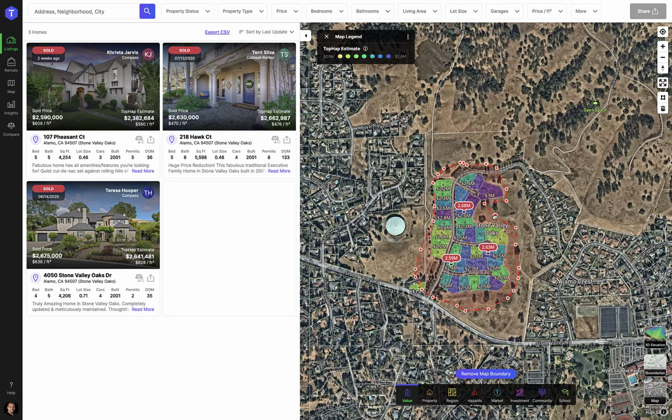You can even add new vertices if you click and drag the midpoint between existing ones. You can delete a vertex by clicking on it and then pressing the delete key on your keyboard. To delete the selected shape, press the delete button right below the draw tool. To remove all shapes, click the remove map boundary button on the bottom of the map.